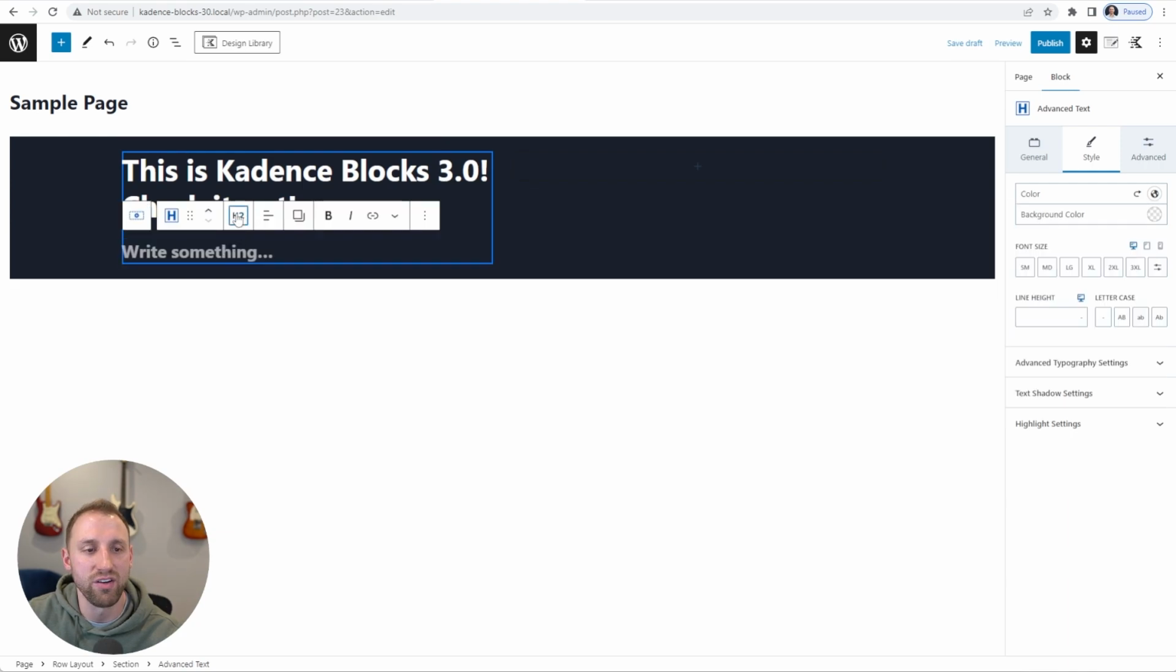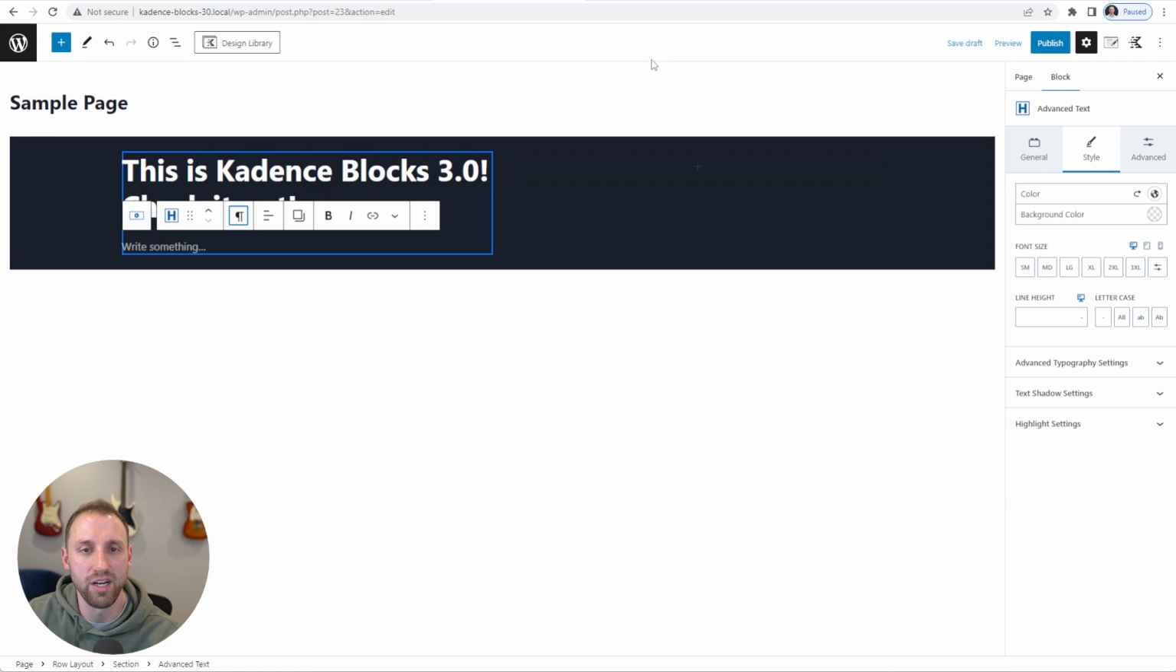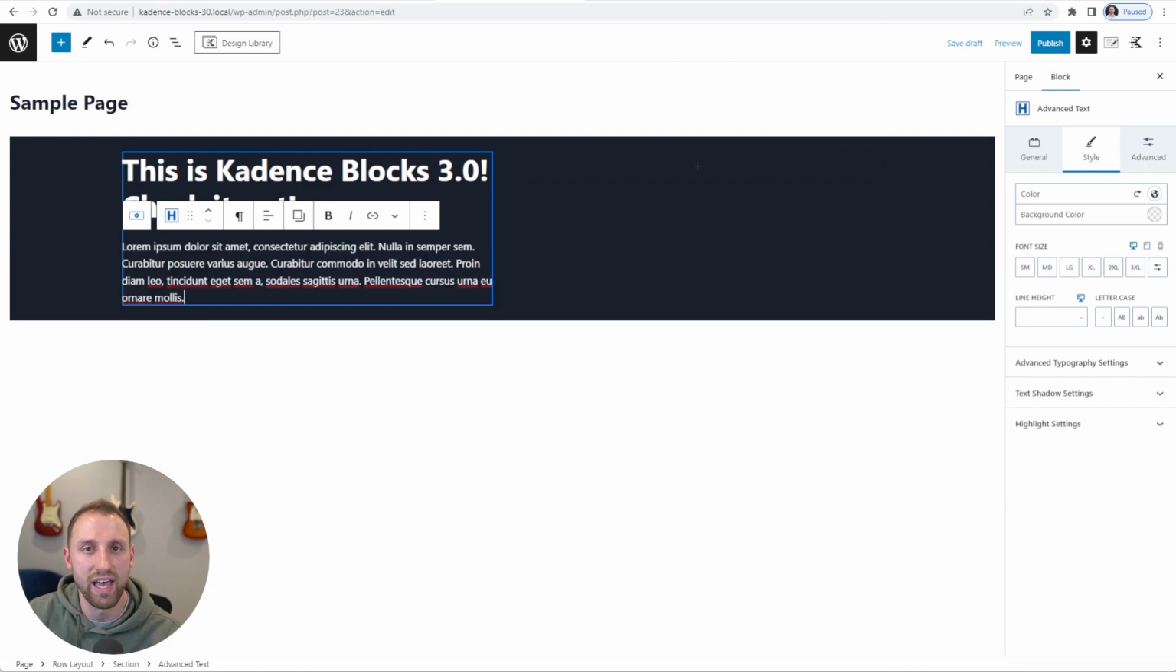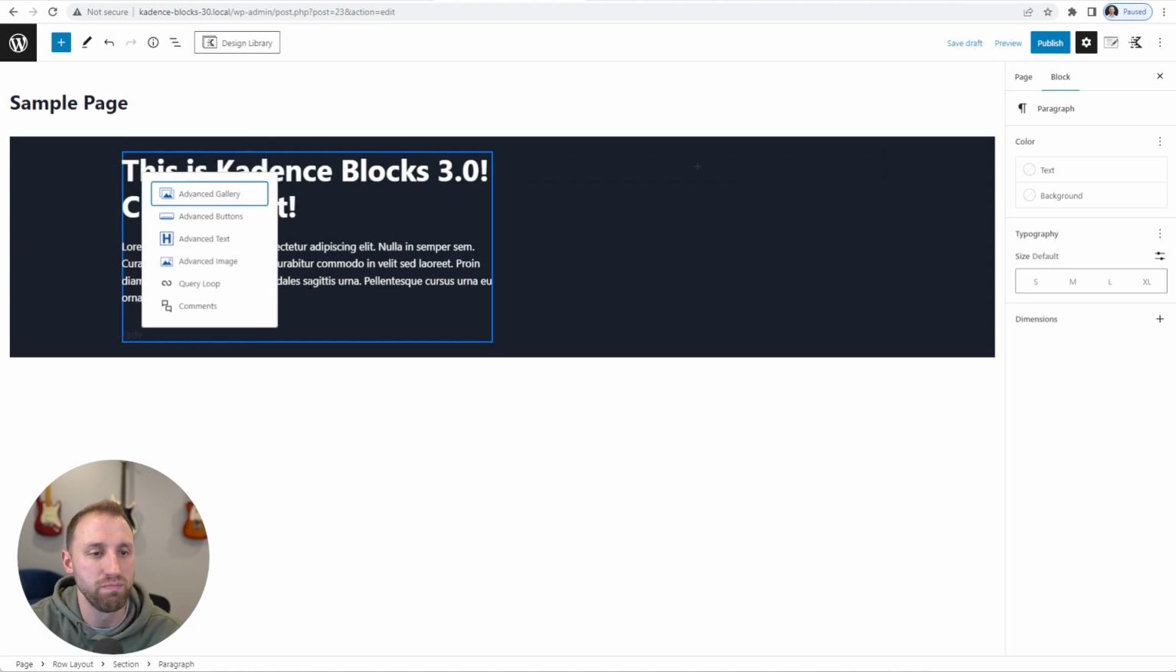So now I'm going to add another advanced text block here. I'm going to choose paragraph to make this a paragraph. And then I'm going to add some dummy text here really quick. That looks like that, and that's looking good. And then I'm going to come down here and add an advanced button.